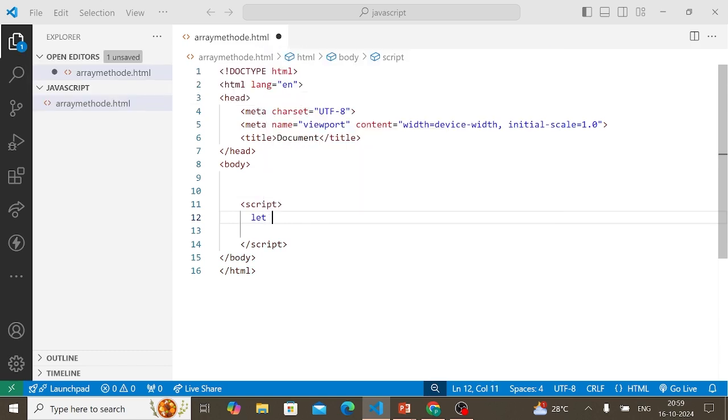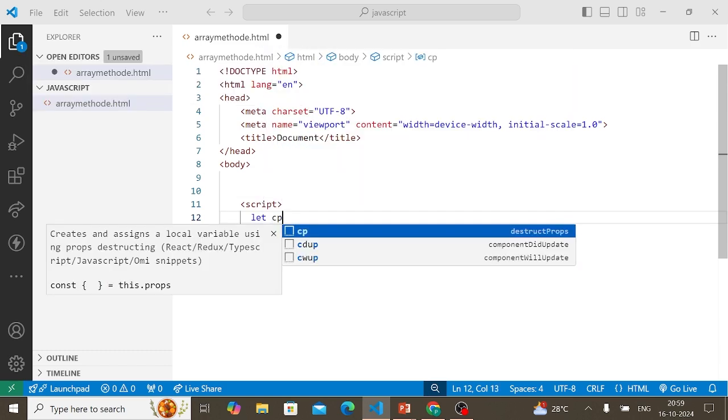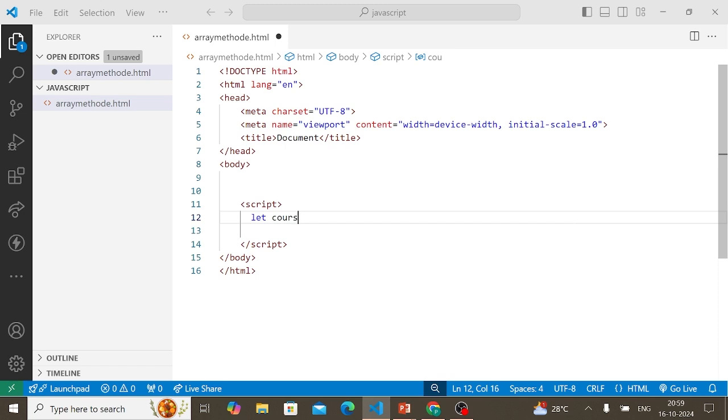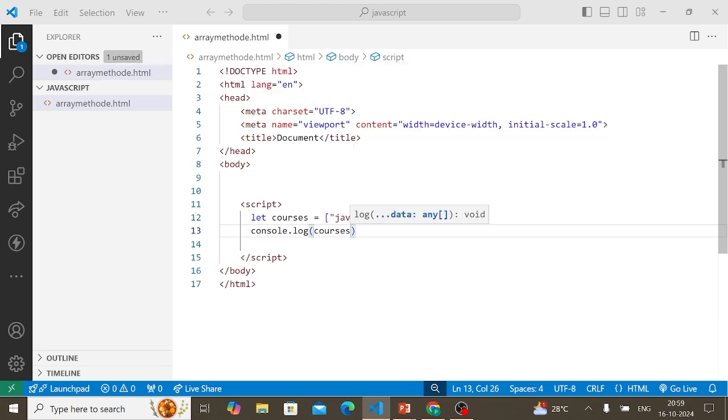I create here one variable with the name courses, and in that variable I store data of type array. First of all, I write here Java. Second value I will store here Python. Third value I write here Node.js. Now let's display its value in the console. I use the console.log method with the array name. Okay friends, so here I have created an array containing 3 values.